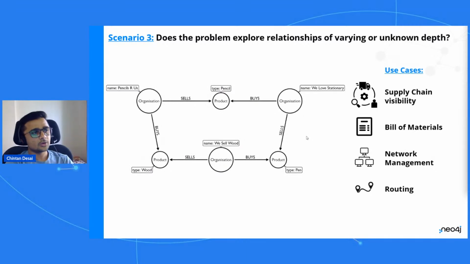Coming to another scenario. So you see one organization whose name is Pencils and Are Used, and it sells the product pencil. And there's a stationery, which can be a shop or a mall that sells all the stationery items, and it buys the product pencil from this organization. So this is how it is represented: this organization is a node, this is a product node, and this is our organization; it sells the product and this buys the product from it.